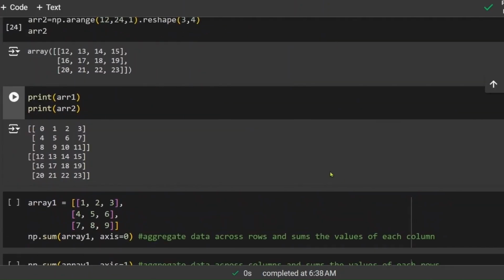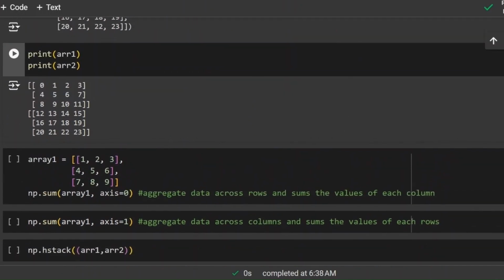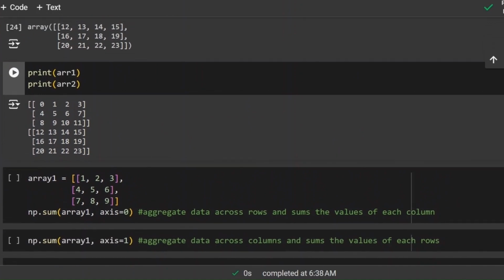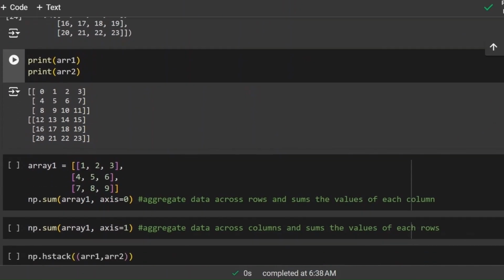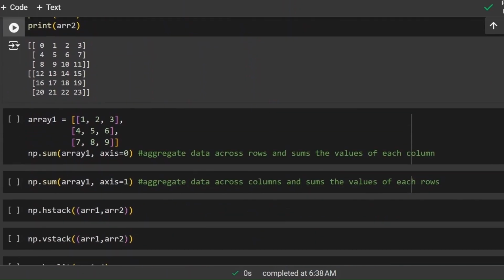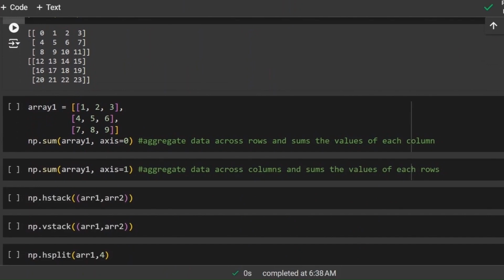Now to move on further, we have array 1 and array 2. Let's see how we can perform row wise or column wise aggregations, because what we are looking at is manipulation and reshaping of arrays. So let's see how we can manipulate the values using row wise and column wise addition for the given arrays. Here I have defined one array. In this array you can see there are 9 elements altogether, and it's a 3 by 3 matrix, that is 3 rows and 3 columns.